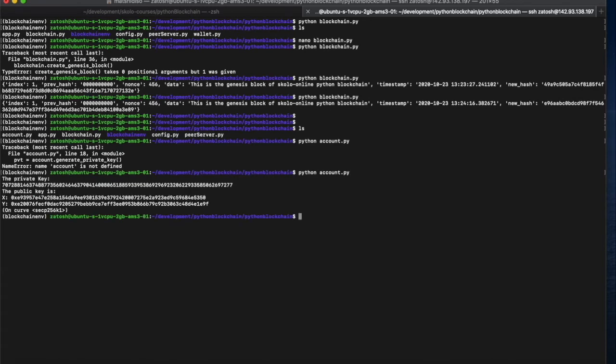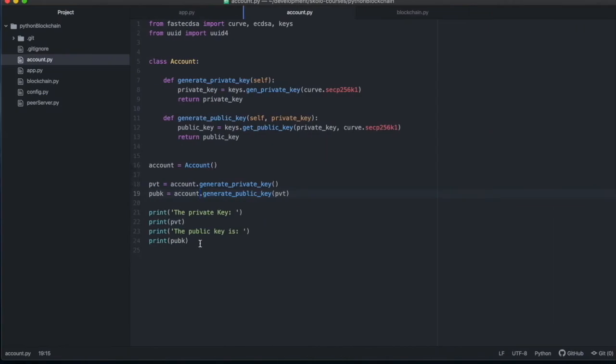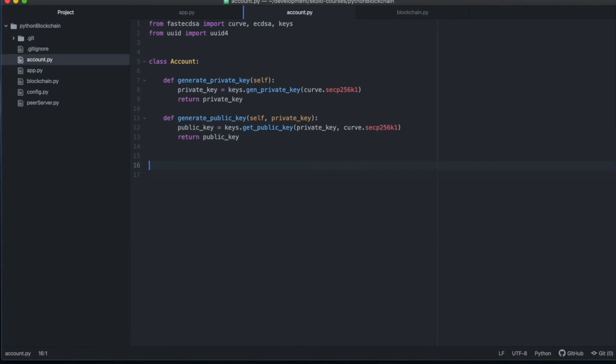Right. So this is our private key. This long number there, that's our private key. The public key has an X and a Y on curve secp256k1. Okay, so everything is working accordingly. We now have our private key and we have our public key.